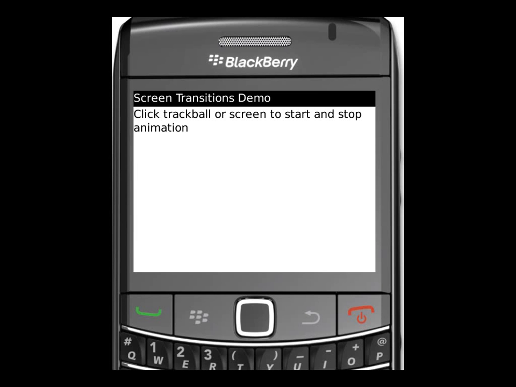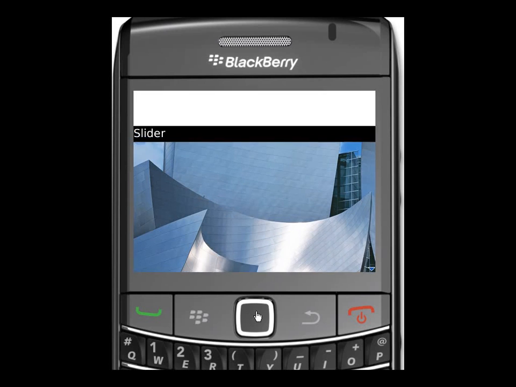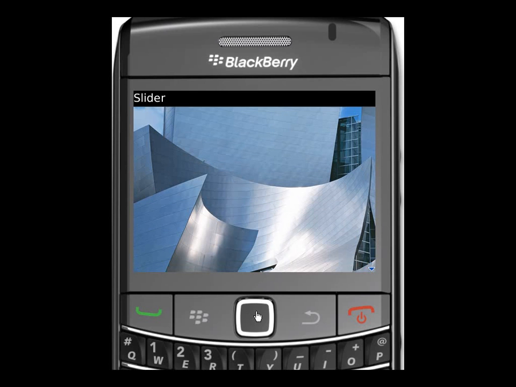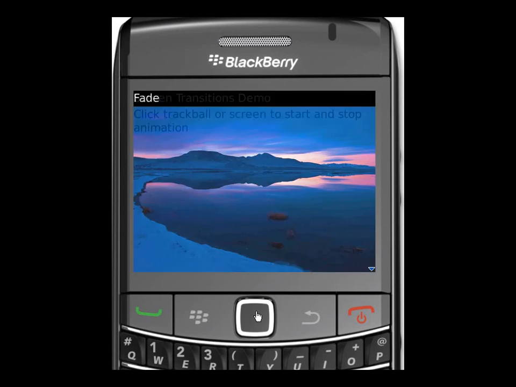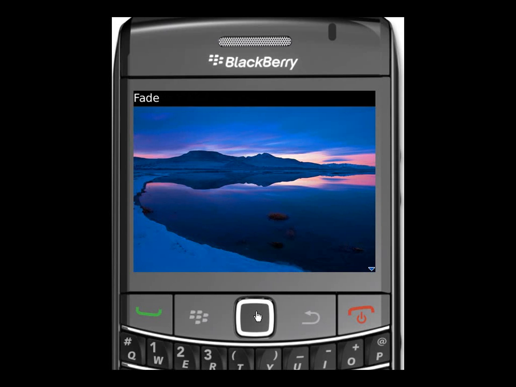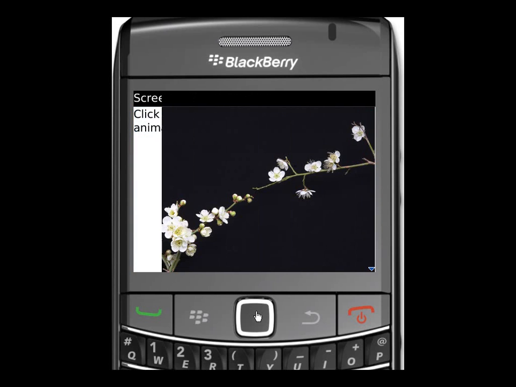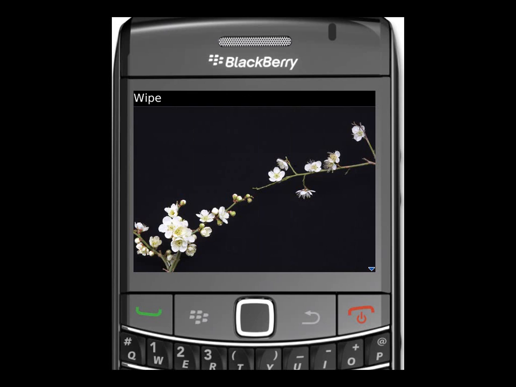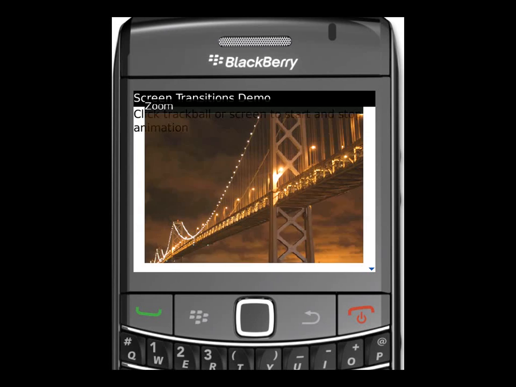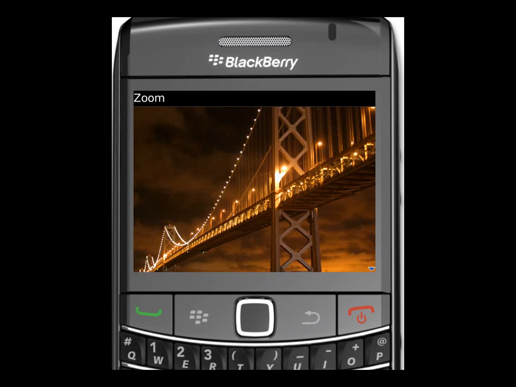At last we have screen transition effects on the BlackBerry. We have slider, we have fade, wipe, and we have zoom effect available.